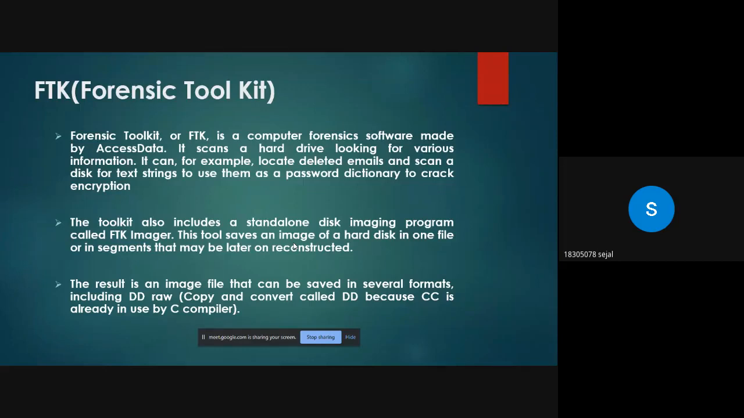Other than that, this tool also includes disk imaging, which is called FTK Imager. This tool saves an image of a hard disk in one file or in segments that may later be reconstructed. So when the data is recovered, it is stored in the form of an image. The result is an image file that can be saved in several formats, including DD-RAW. DD means copy and convert. So why is it DD, not CC? Because CC is already used by the C compiler. So the extension uses DD.